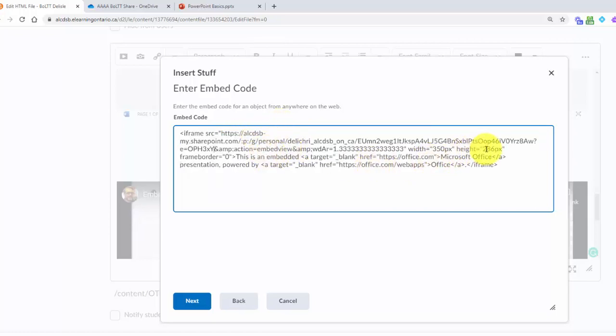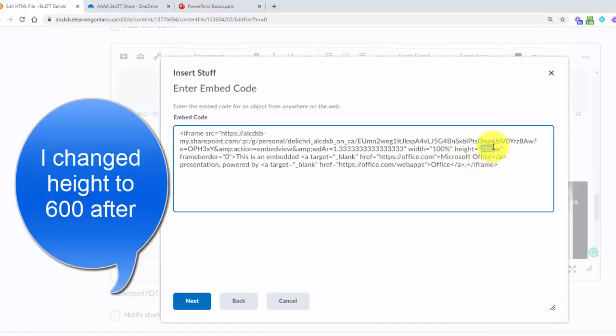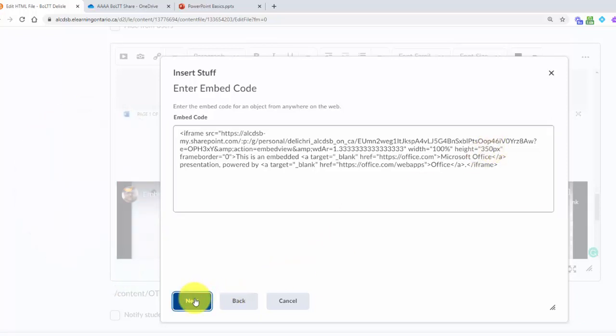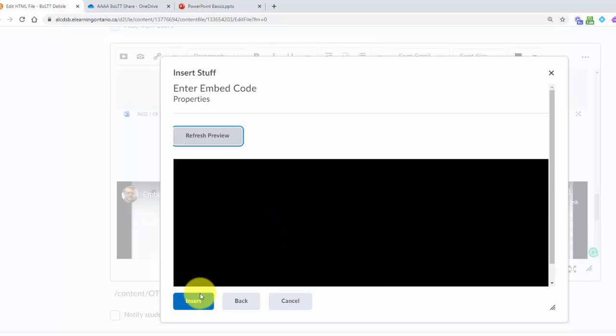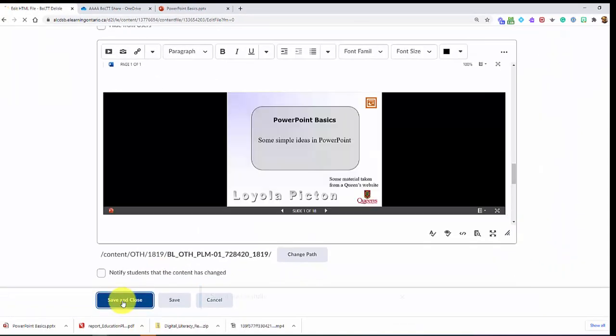And I'm also going to get fancy. I'm going to say the width, instead of 300 pixels, I'm going to say is 100%. And I'm going to guess a height of about 350. You can play with this. It depends on the screen, but it will scroll. Whoops, it will scroll if need be, so it's not a problem. Say next. It'll give me a preview here, insert, and then save and close.